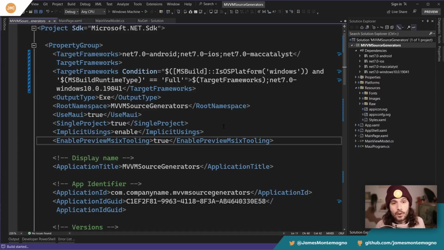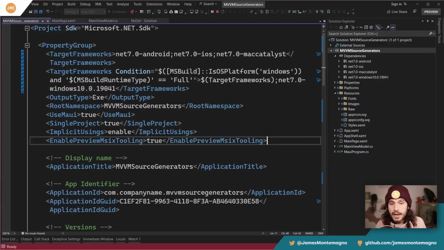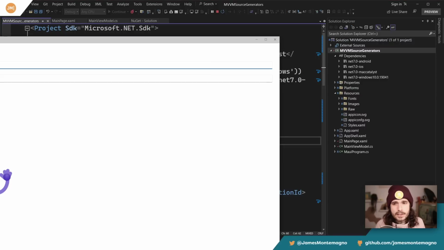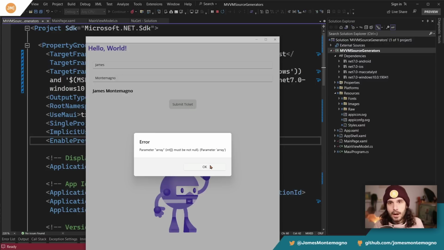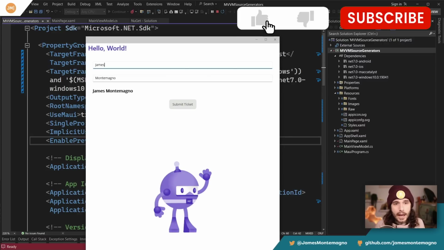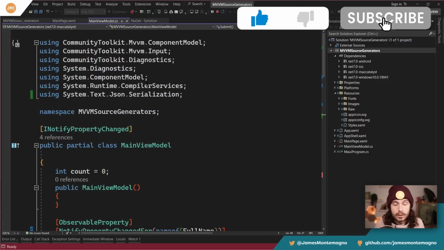Now, let me go ahead and run this application really quick. This is my MVVM source generator sample that I used as an example in my previous video. It's a very simple application over here that has a first name field, James, and a last name field, Montemagno here. I can click the submit button and it goes and it parses some data. It waits a little bit, and then it will pop up a dialog box using the guard methods in the Community Toolkit.